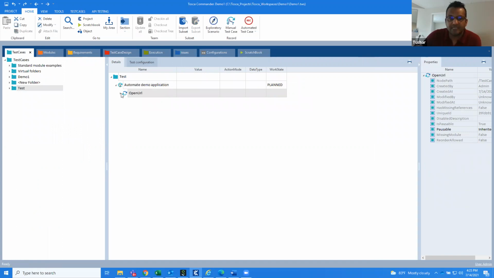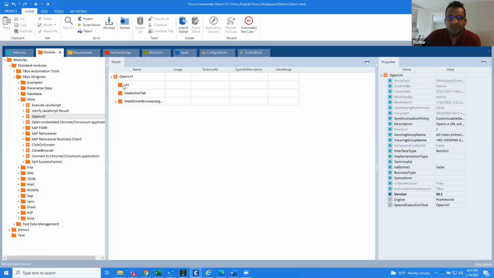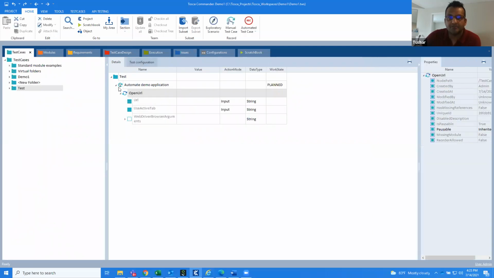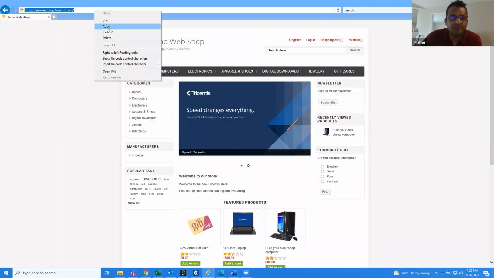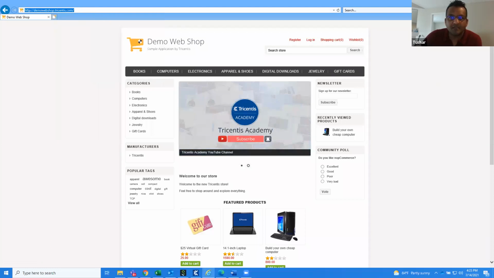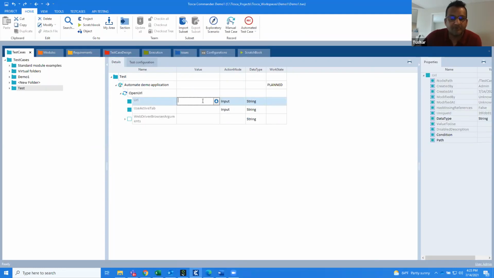As soon as I open this one, we can see whatever modules are here, these all now come into my test case. So now the first step is to open this URL. We just have to get the URL. So I will capture it here. I copy the URL, close it, and put it here and paste it.